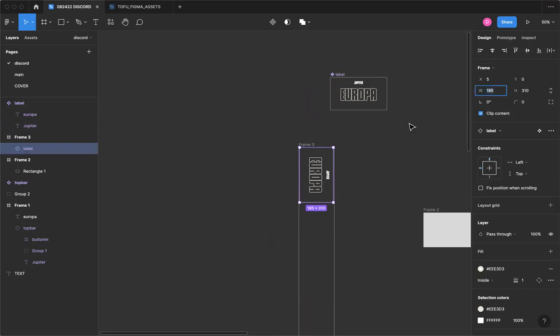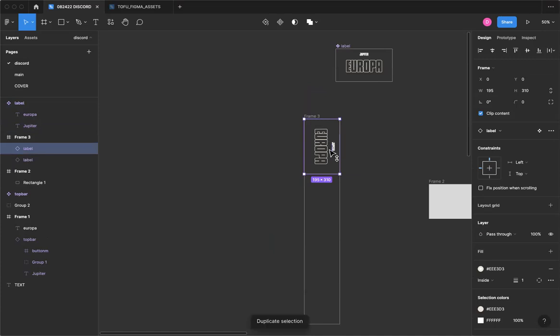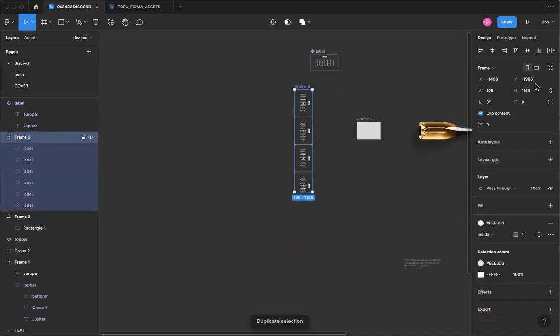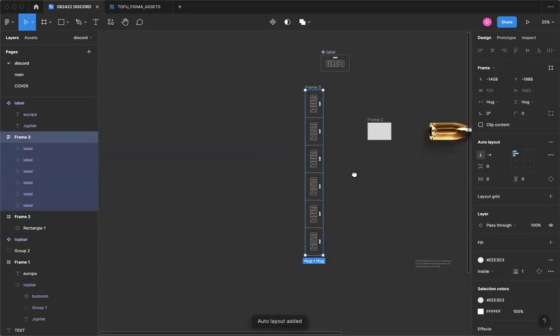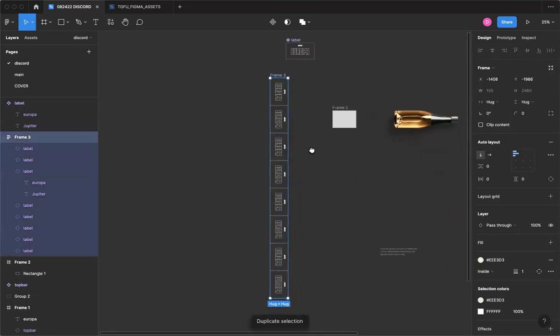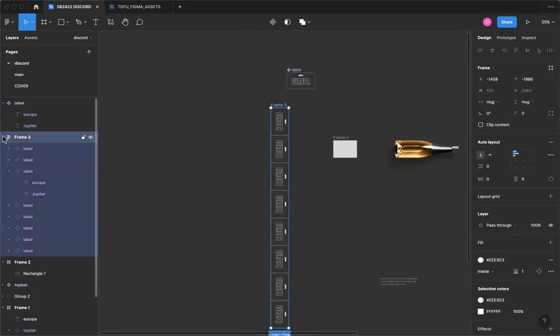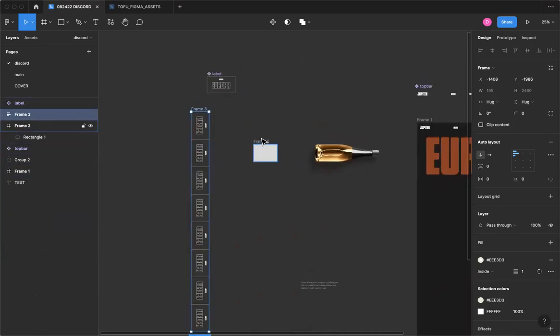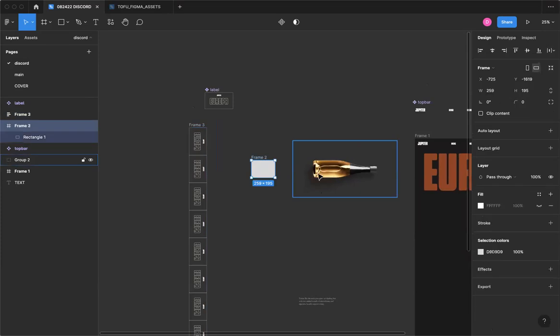Oops, 195. Okay. And make sure you just duplicate it. Make it easier, you can just auto layout. Okay. All right. So now I have a strip of the label. Then I can actually put it in here.